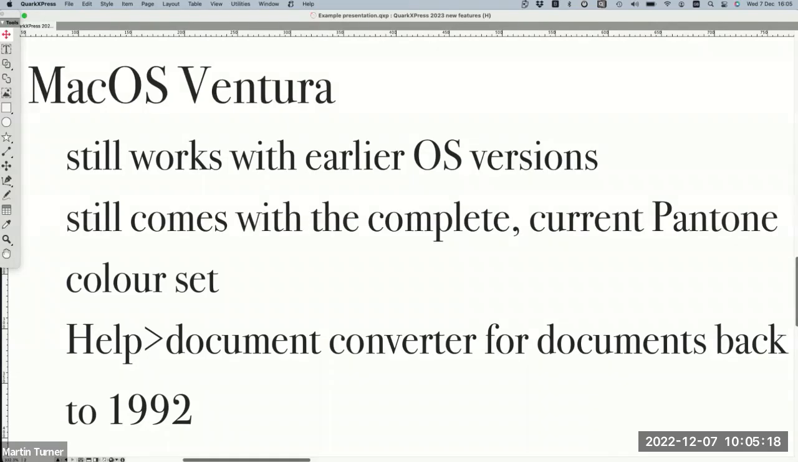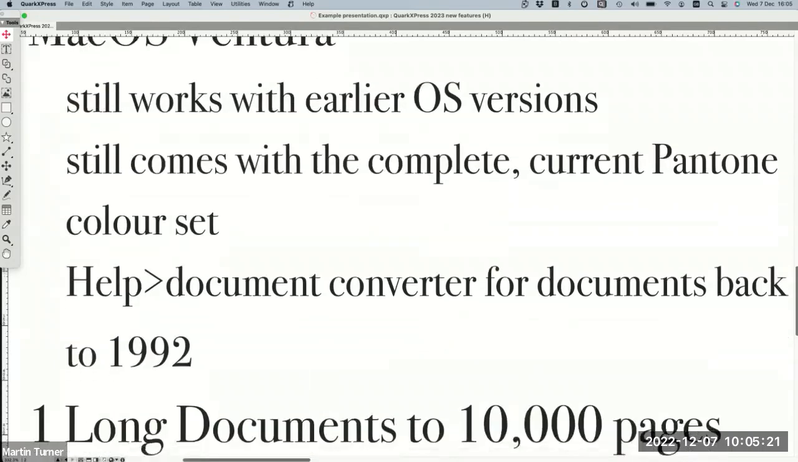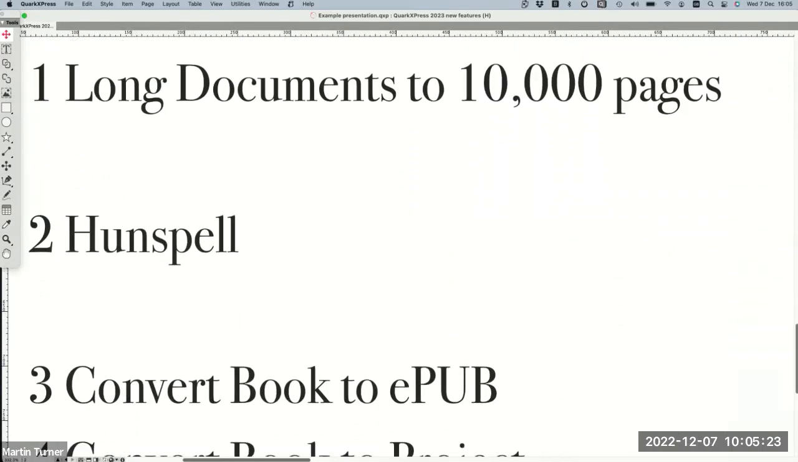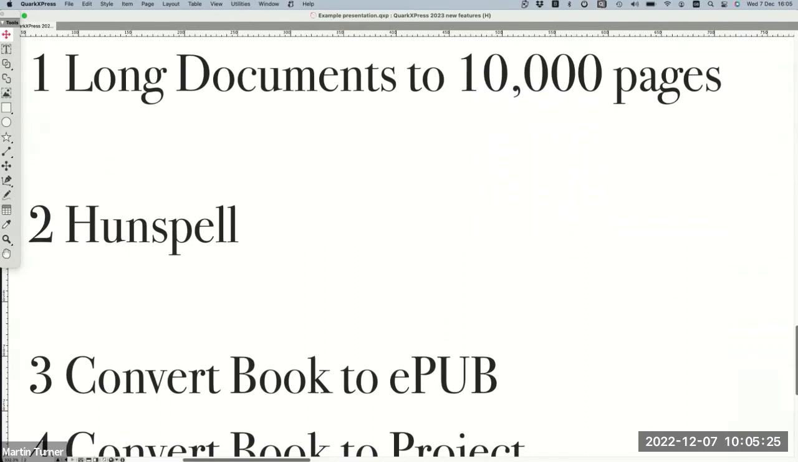So we said 6 things, and this is not one of the 6 because it clearly doesn't apply to Windows PC users. So the first thing is long documents to 10,000 pages. Now, you might be saying, whoever is going to do a long document of 10,000 pages? Even if you're going to print the entire Bible in large print, it's not going to be 10,000 pages. The Lord of the Rings plus the Silmarillion, plus the Hobbit, plus all the other things, all together, if you were going to do this in one ridiculous volume, would still not be 10,000 pages.